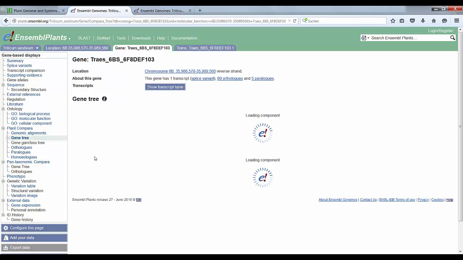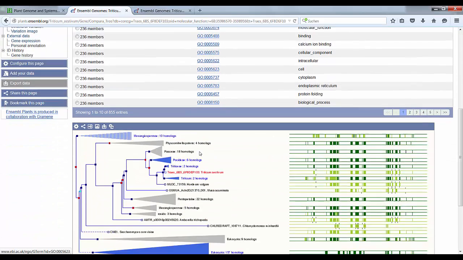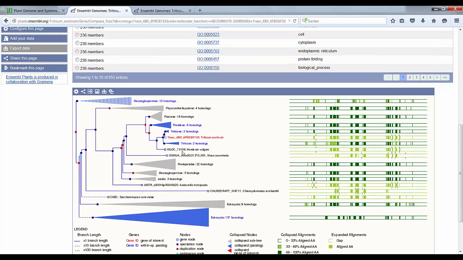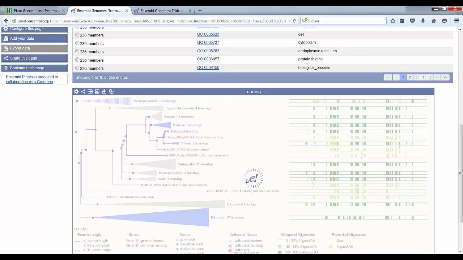It takes a few moments to load, and that gene tree will be a great tool to analyze and explore the phylogenetic environment of the gene that we are looking at, the weed gene. So if you scroll down, in red you have the weed gene that we are looking at, and by clicking on these triangles you can expand the subtree. So this one here, for example, consists of two more homologs of our gene of interest.